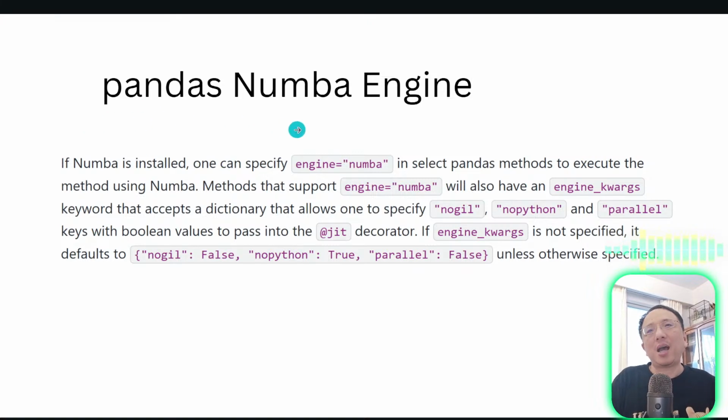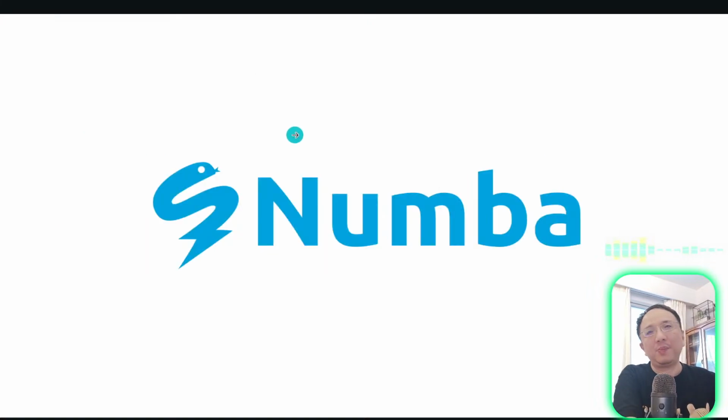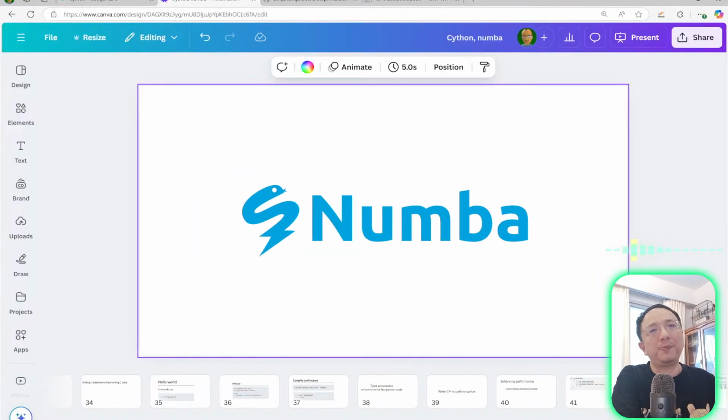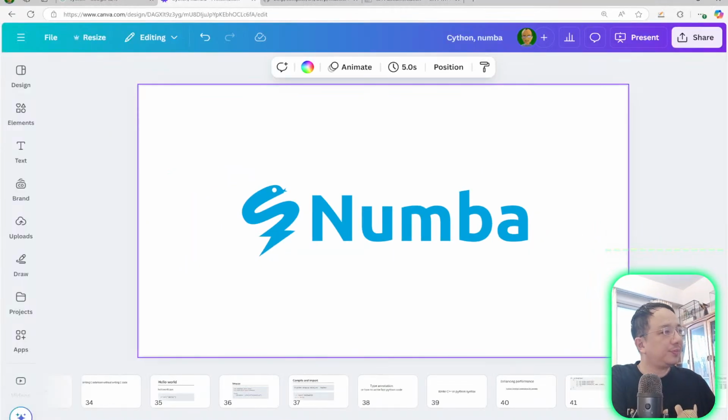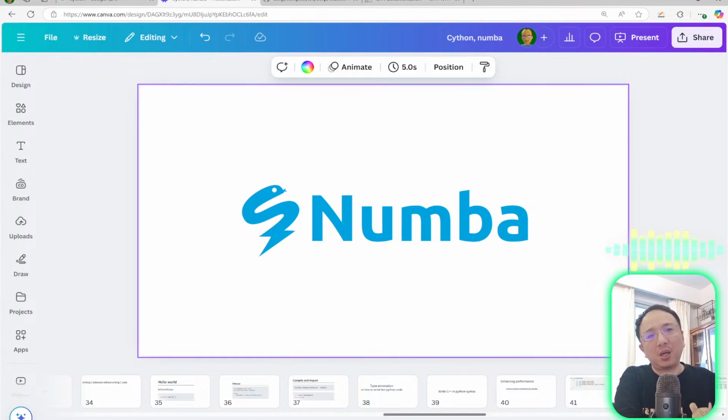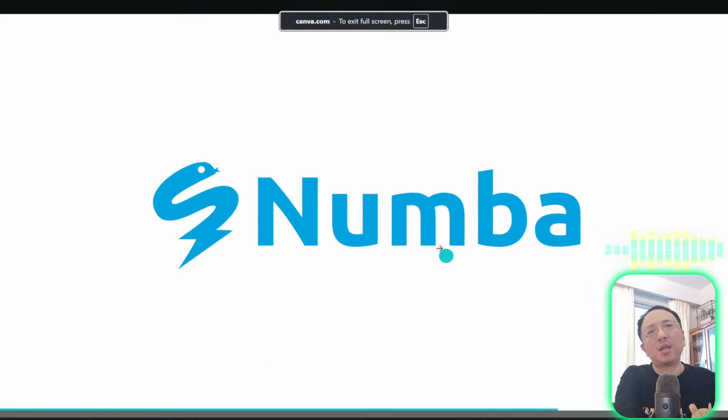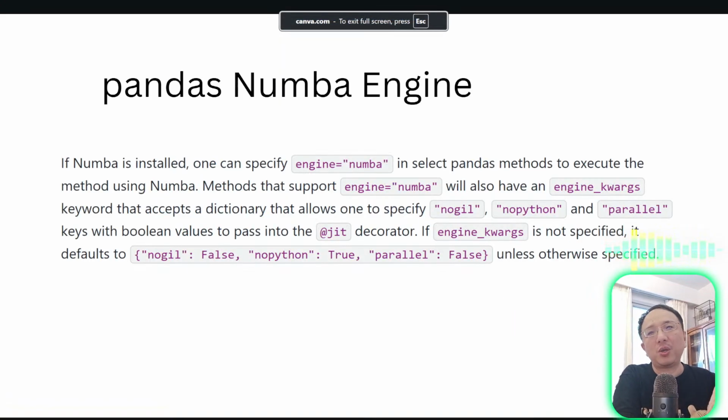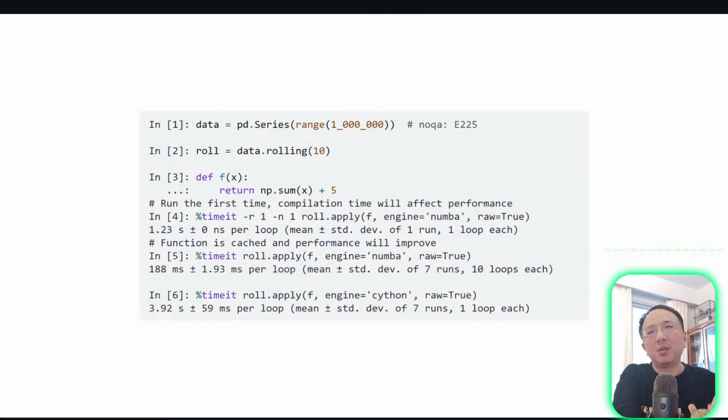Pandas does have a Numba engine. Let me first show you the Numba engine right here, so that you can make a really quick adjustment to pretty much the similar things. So this one is the original rolling operation to do the sum over this window.